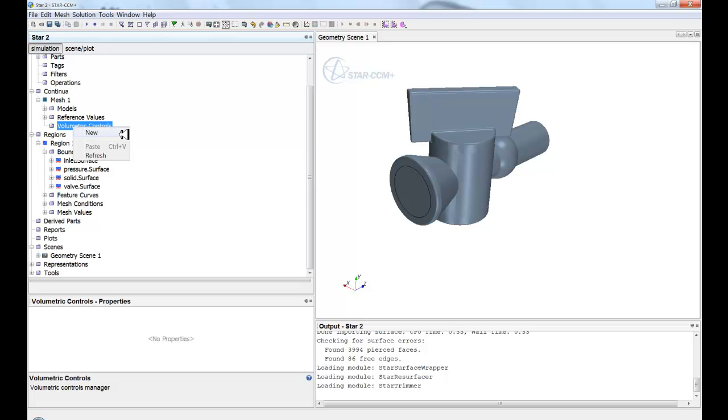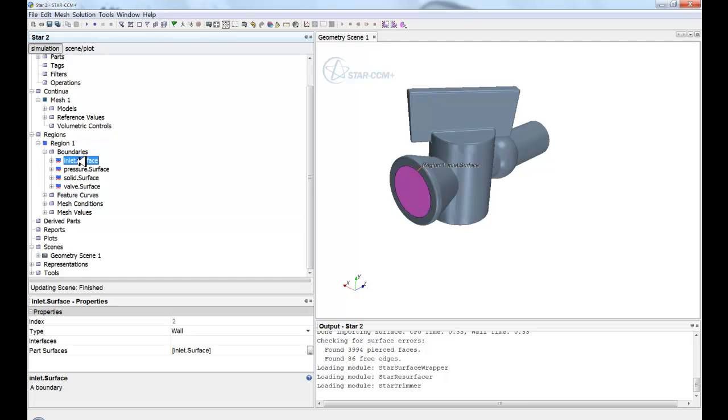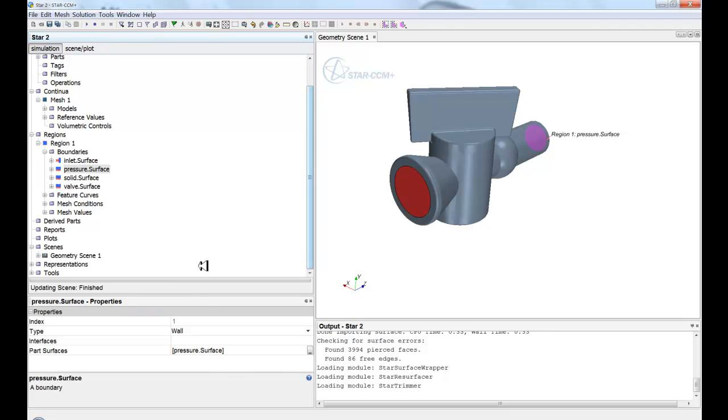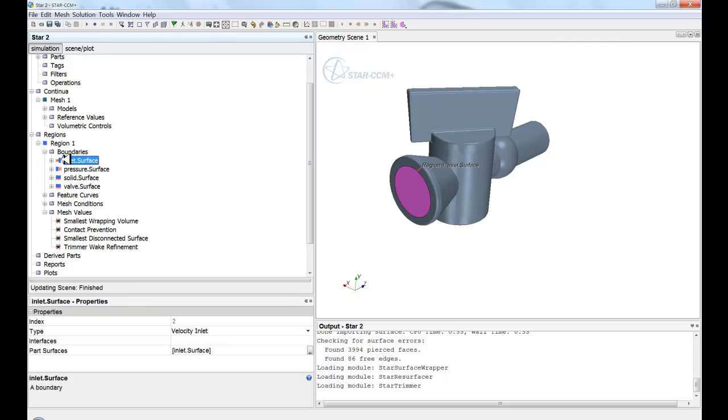Now, if I needed to refine, let's say, around a recirculation zone or anything like that, I could create a new volumetric control, but I'm not necessarily going to worry about that right now. So as we move down the tree, we get into the region settings. So let's go ahead and define my inlet. Let's make that a velocity inlet. And then my pressure outlet, we'll make it pressure surface. And those are the two surface settings I need to worry about. And what this will do is prevent prism layers from being created on the inlet and the pressure surface.